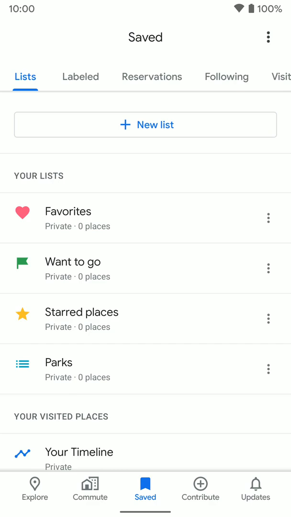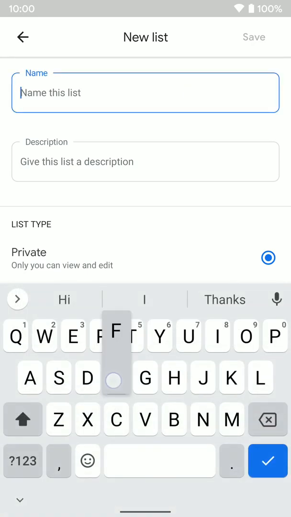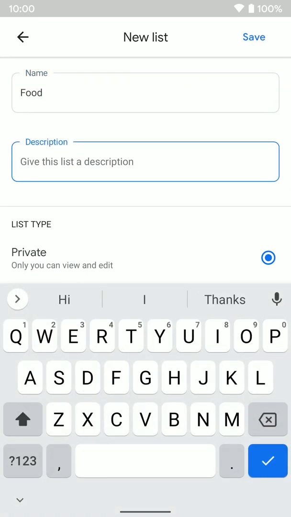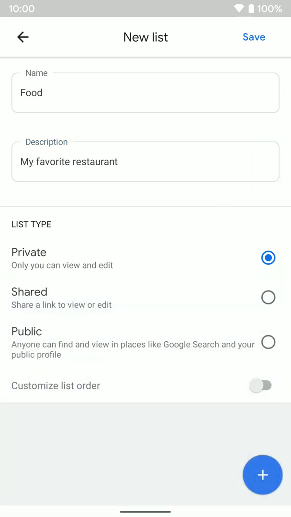So we're going to go ahead and click New List, and we're going to name it Food. And we can give it a description if you want. So you can say my favorite restaurants. And you can see if you scroll down, you can keep it private, so it's just for you. You can share it with a link if you want to, or you can make it public. So anyone on Google Maps can go ahead and find it if you want.